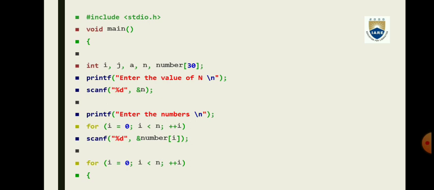Next we have to use a for loop, that is, in this i is equals to 0, i is less than n, and increment of i. Suppose n is a number, that is 5, so i is equals to 0, 0 is less than 5, the condition becomes true and runs the loop. Next scanf statement, and the address of a of i.